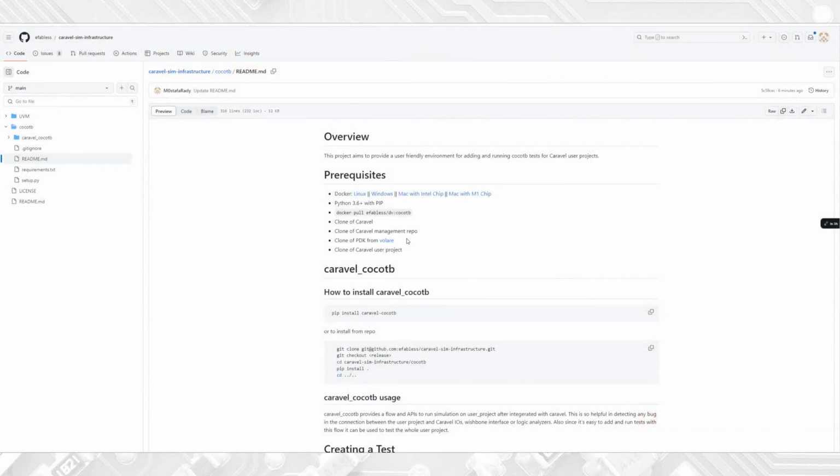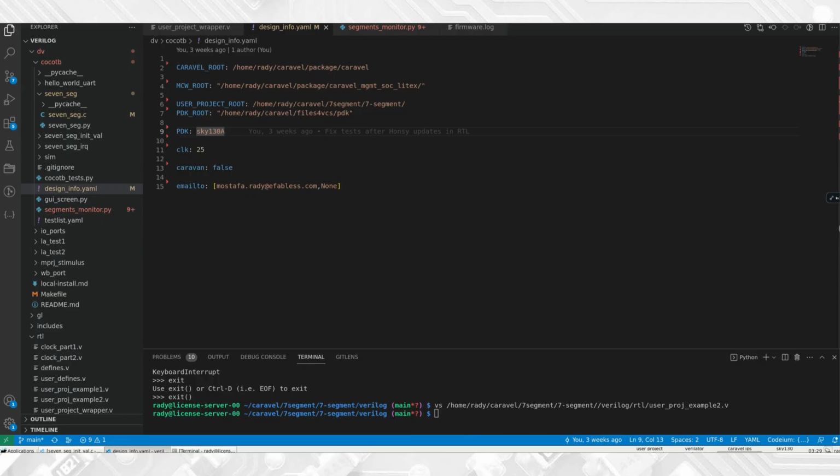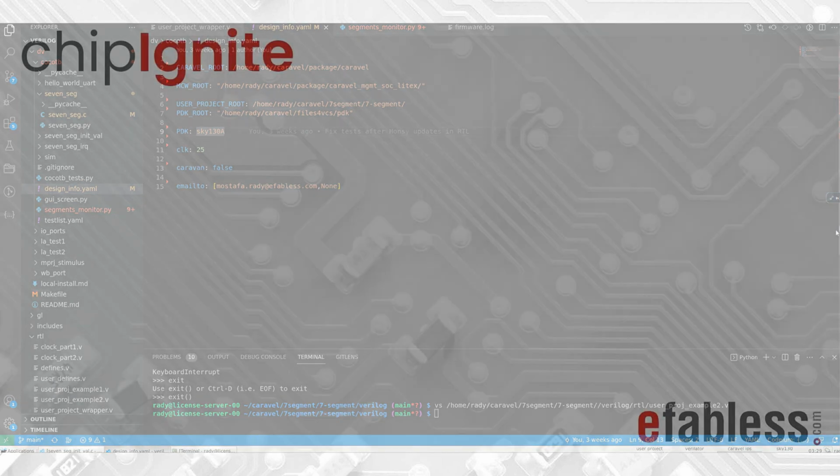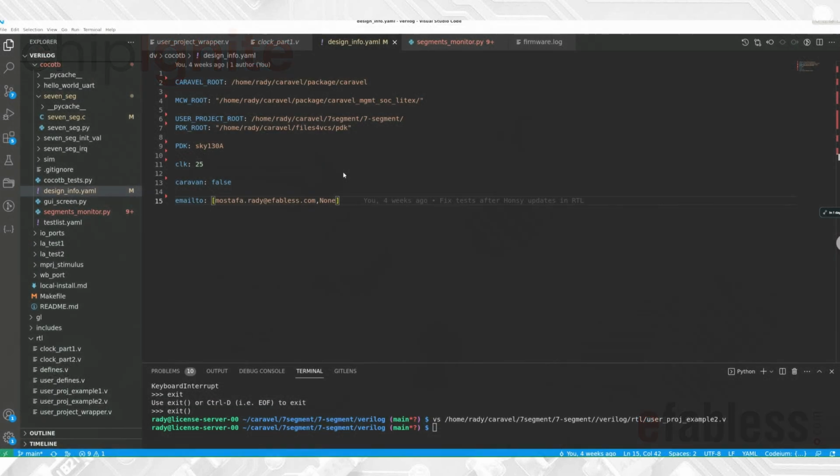Most likely, you have already installed all the requirements if you ran make setup after cloning the Caravel user project. If not, you will just need to run pip install caravel-cocotb and manually include the required information in the file design_info.yaml. Now that we have our dependencies installed, let's move on to discussing our testing strategy.